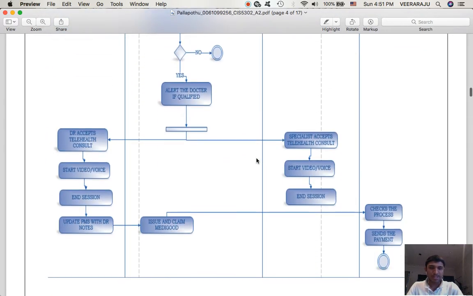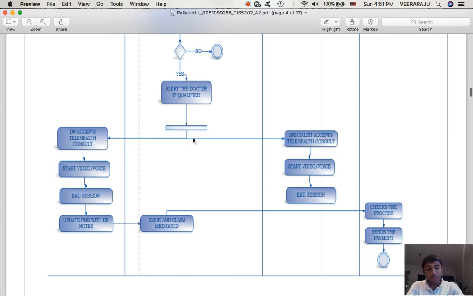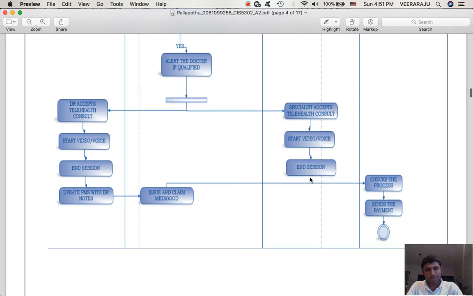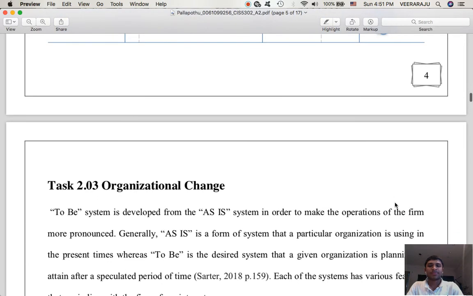Coming to the specialist office, if the doctor accepts the patient and the specialist is found, then the specialist accepts the teleconsult, and after that the process continues. When the doctor has updated the PMS with the doctor notes, they issue the claim, and Medigood checks the process and sends the payment, sir.